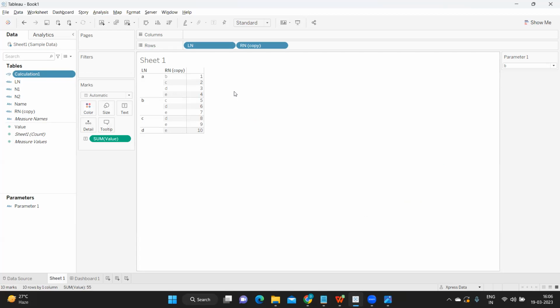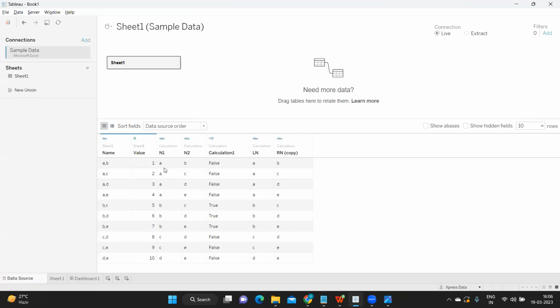Or the third approach is, if at all you don't want to do it at this level, maybe you can go at data source level, and here you can click on this and you can use custom split. Automatically it will split this into two parts. Again, there also it will try to use the split function only, but we can do it from here also. This is the third approach that we can do.